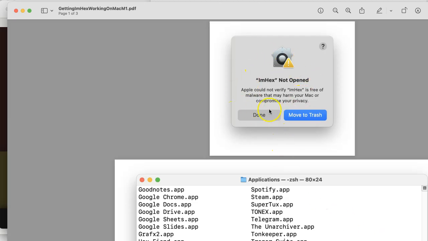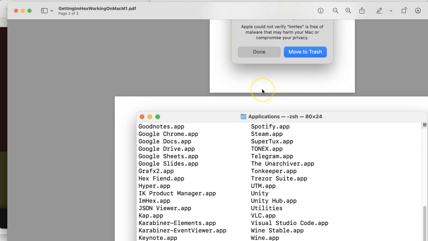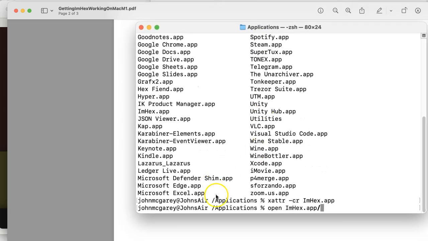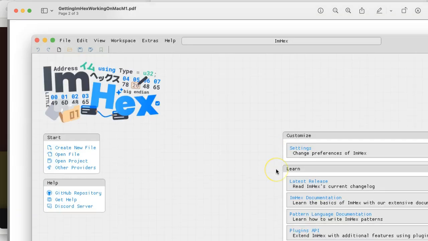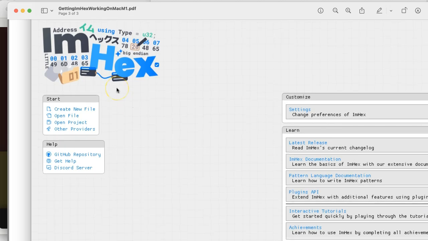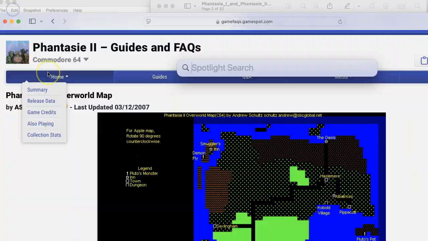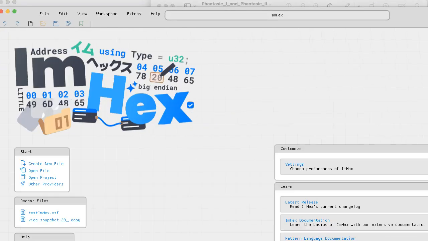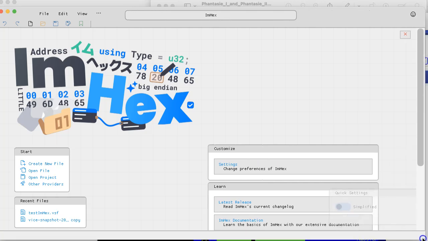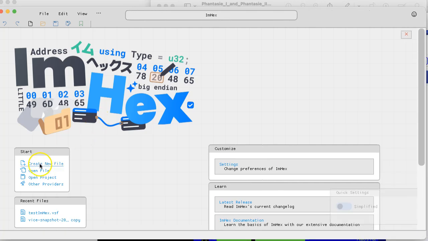Yeah, I got this error. And I had to click Done, but I didn't click Move to Trash. I went into my Applications folder and I did this command and then this command, and it opened right up. So let's do that again. Let's open it up again. Hex. Here we are. And you don't have to know anything about this because I'm going to show you everything you need to know.